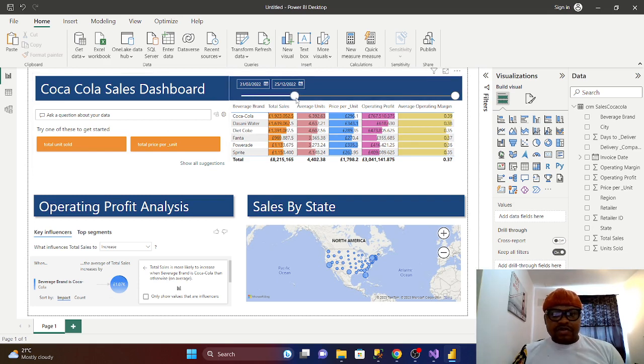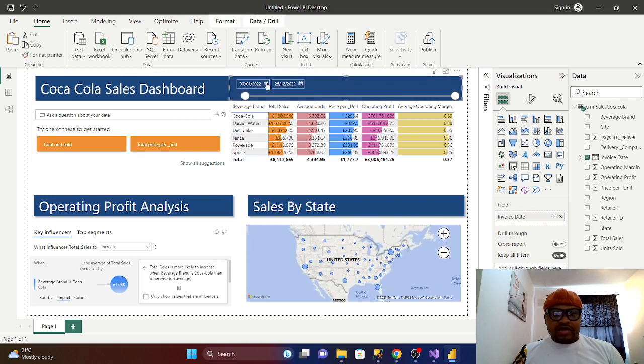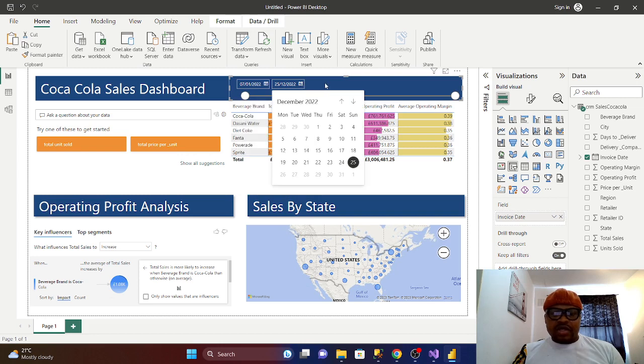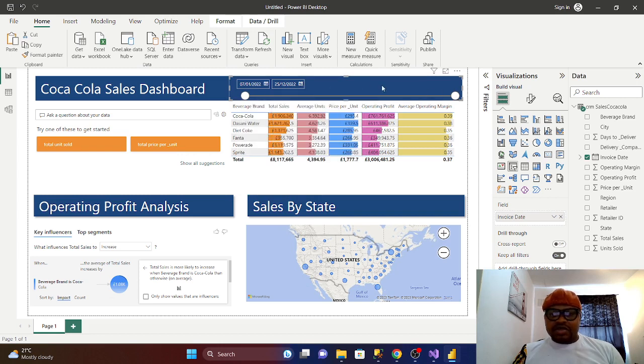We can filter the report here. We can use this small icon here, for example. We can click here and then make our change. We can click here to go for December 2021 or January 2022. You can also click here as well. So we can filter here as well. Let me show you. You can filter here and you can also filter here.